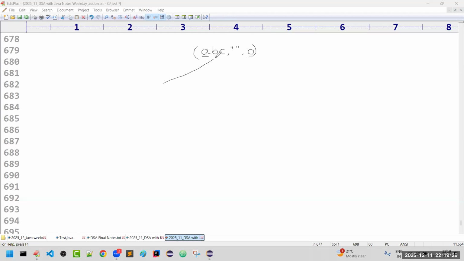At the 0th location, which character is there? A. Now divide this into two parts. In the first part, we take the original string as it is, and the character at that index, that is A, add that A to the answer. So it will become A, and increment the index. In the other case, take ABC and don't add A. So it will become an empty string only, and then 0 plus 1 will become 1.